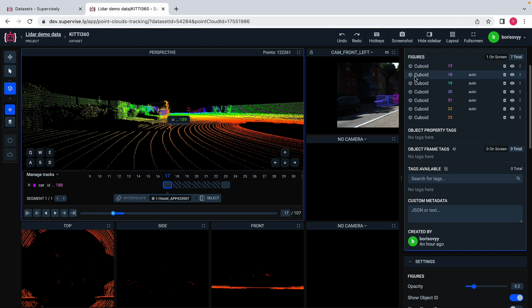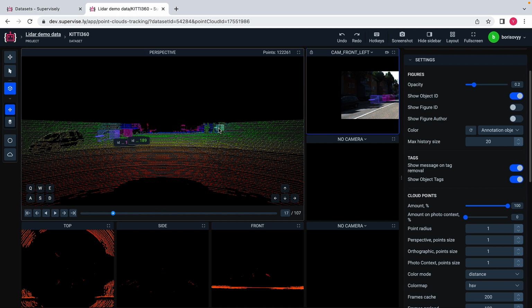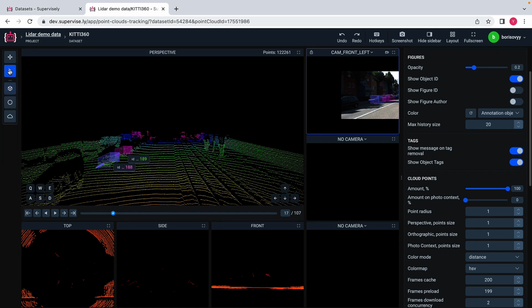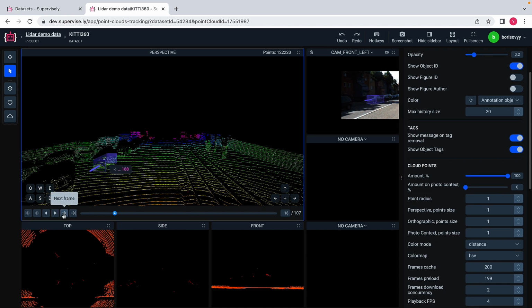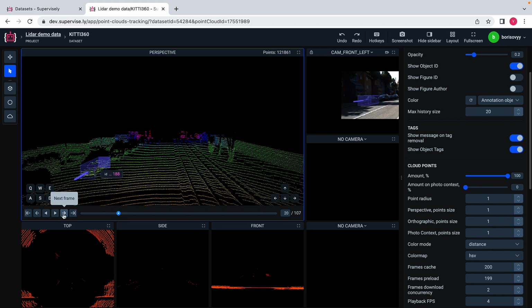And let me show what we have achieved so far. So I will deselect this object and again align myself with the camera. So this was our original state. But if I scroll further, you see that we have put this figure automatically on the frames that were not labeled.